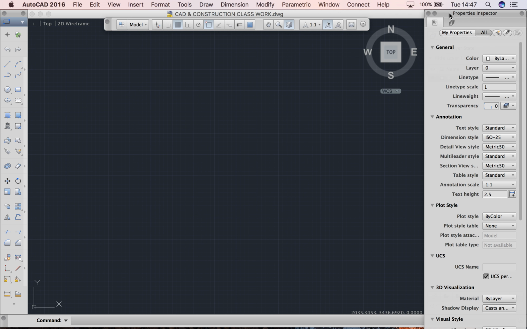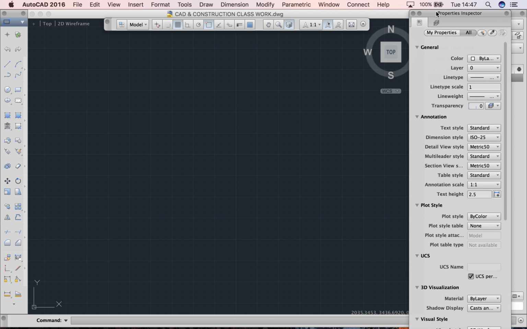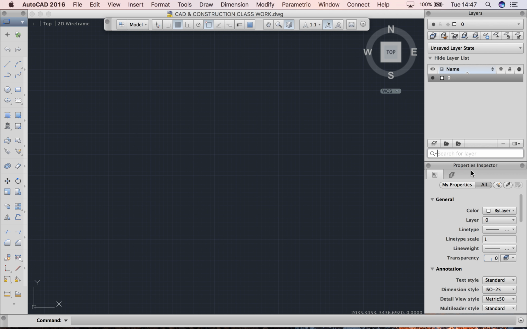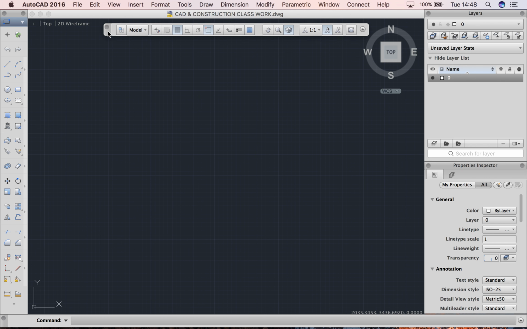On the left-hand side of my page, I can see my Properties Inspector, okay, and my layers here. Across the bottom of my page, I have this big long rectangle which is called my command line. At the top of my page, okay, I have this toolbar which is called my status bar.